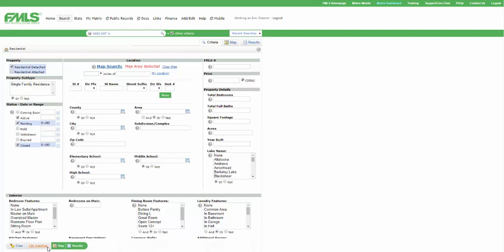But I'm okay. Let's not spend any more time on this. Let's keep moving forward. So I've got 126 matches right now. Great. I'm going to start with the bedrooms because it's in the upper right corner here. My subject property has 5 bedrooms. I'm going to type in 5, and we went from 126 down to 42.